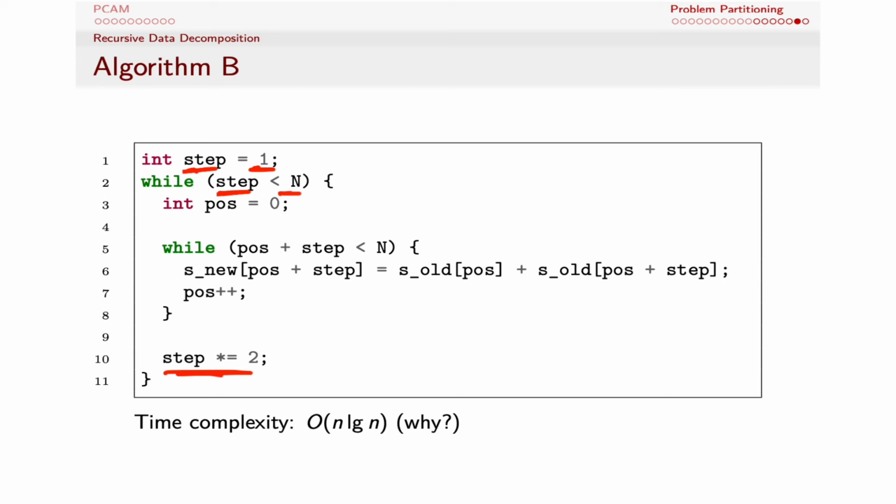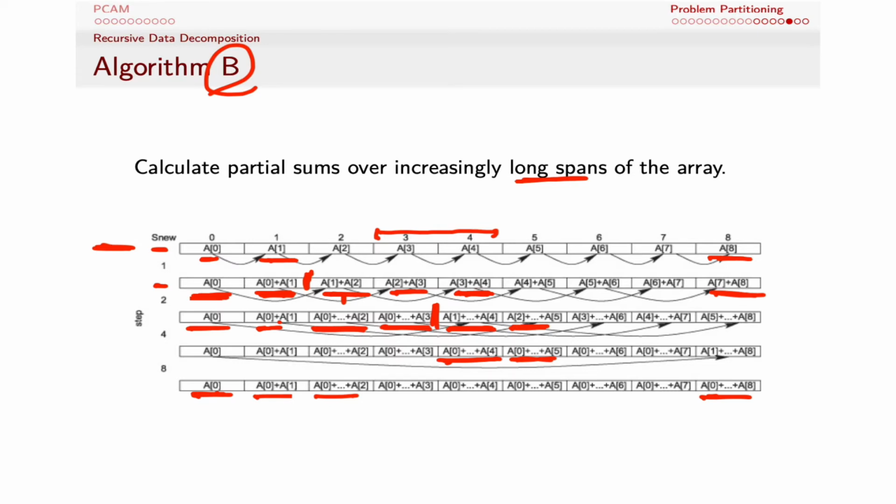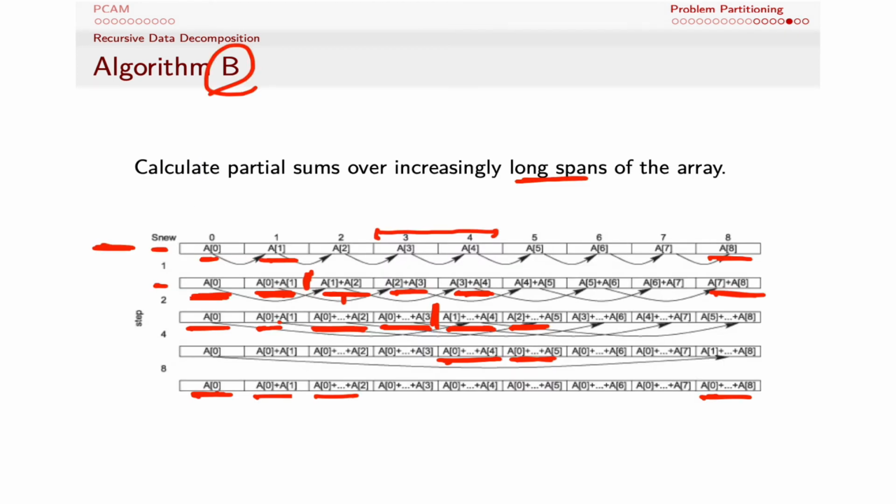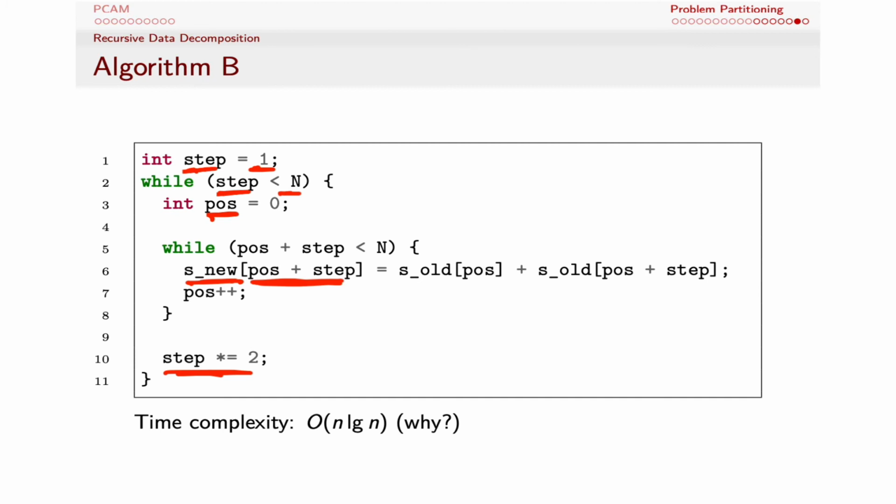Within each of those outer iterations, which correspond pretty much to the individual arrays illustrated in this diagram, we're going to have an index called pos that's going to be used to figure out which elements of the previous step we're going to add together. So if we look at the interior of the inner loop, we're going to have a new value at pos plus step, which is basically the right-hand end of these arrows here. That's going to be the old value at pos, which was the left-hand end, plus the old value at pos plus step, which is the right-hand end of the arrow in the previous iteration.